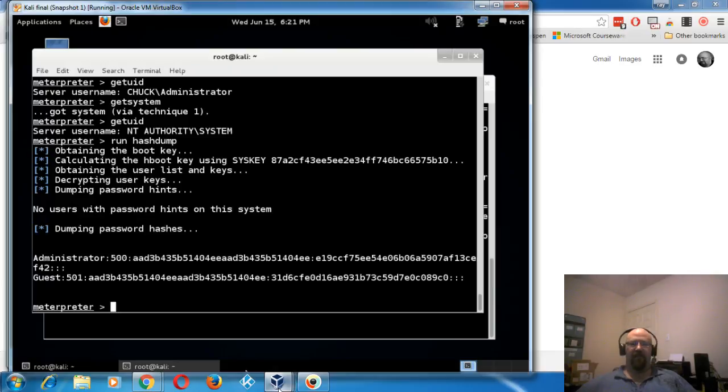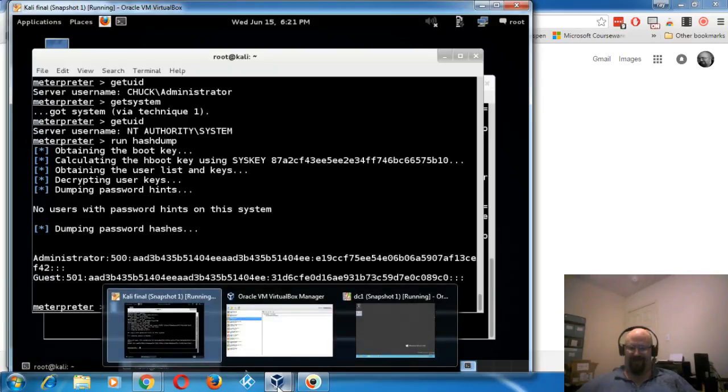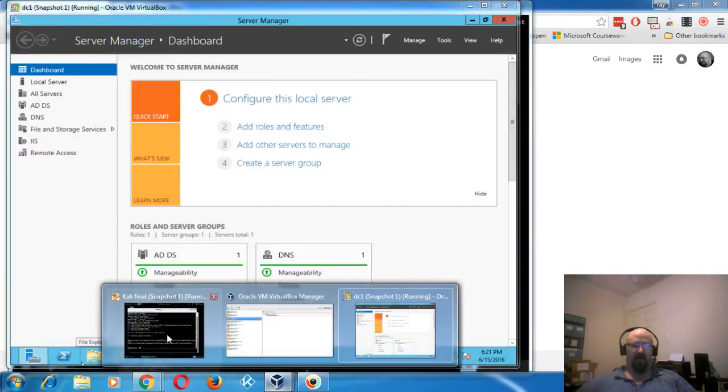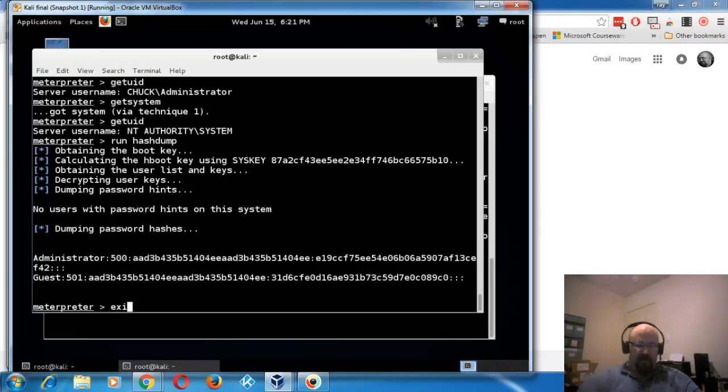So that basically is a way that you can use it to create Trojans and viruses in your environment. Pretty awesome stuff for sure. So let me close out of this one here.